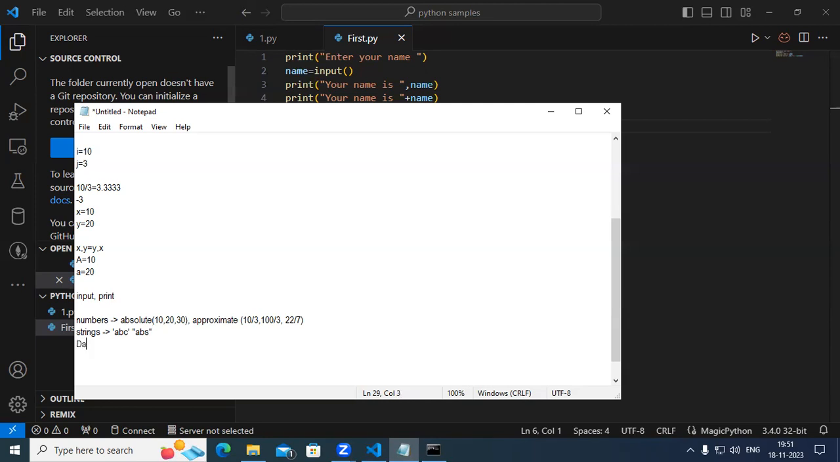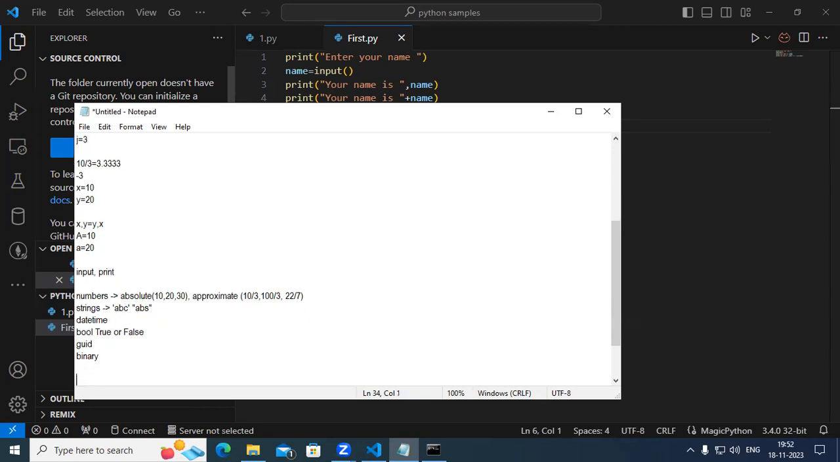Similarly, we have date, time. With the help of this, you can manage both date and time. You have Boolean, like true or false. It supports even them. And you have GUIDs, globally unique identifiers you can generate. It's called a global unique identifier. Similarly, it supports binary data. So these are the types of data available in Python. And apart from that, you can define your own types using the class concept.